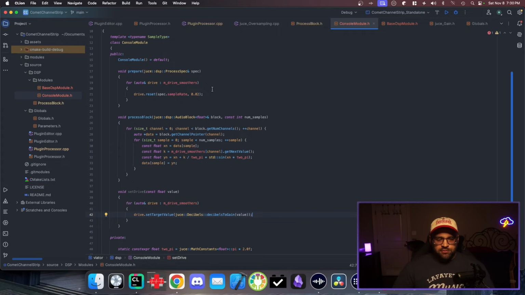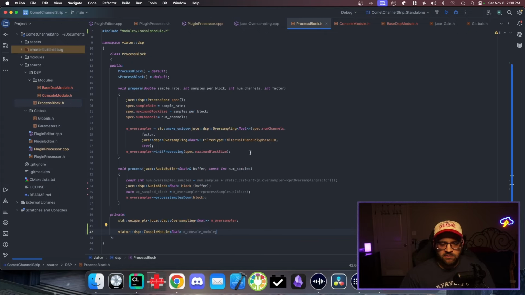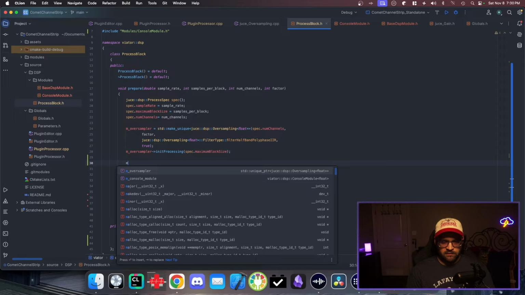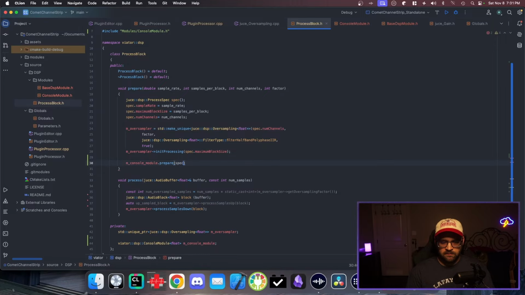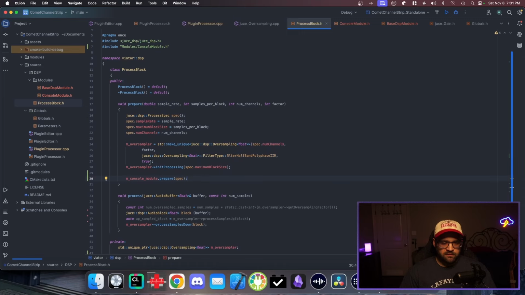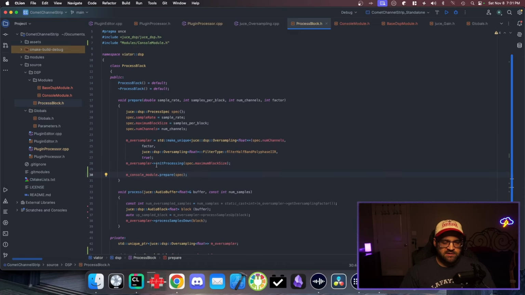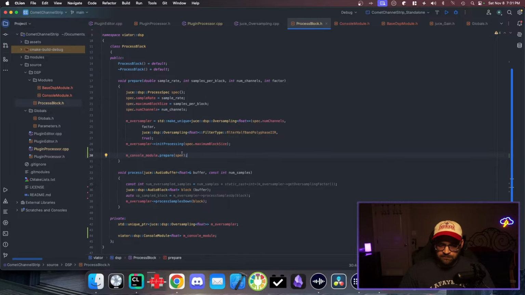So now we just need to actually put this in our process block. So let's go here. We're going to say m console module dot prepare, and we'll pass it this spec that is already upsampled, because in our processor we have 5 versions of this process block. One for no oversampling, one for 2 times, 4 times, 8 times, and 16 times. So whenever you write something in here, the switching is taken care of outside of it, so you don't need to worry about it.